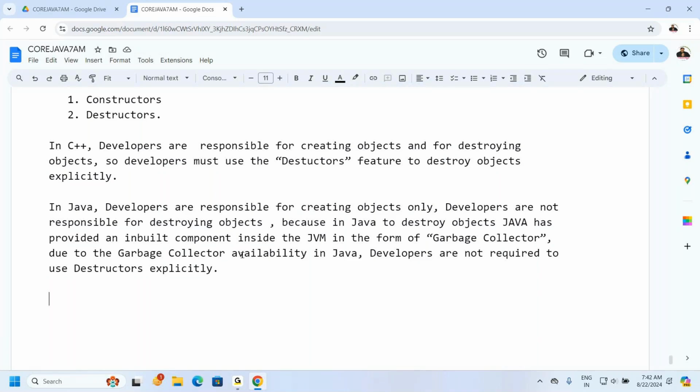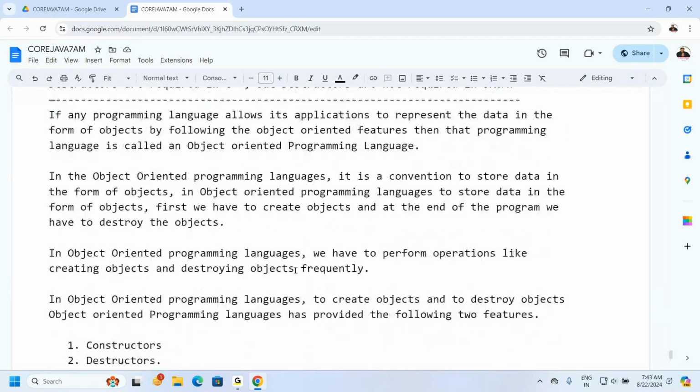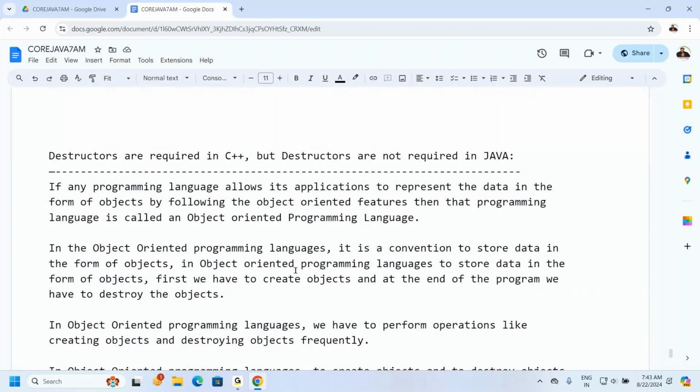But a garbage collector kind of component is not available in C++. So developers must destroy the objects in the case of C++. Now tell me, are all of you getting clarity on this point? Finally, only one point. In C++, garbage collector is not available, so developers must destroy the objects explicitly. So developers must use destructors.